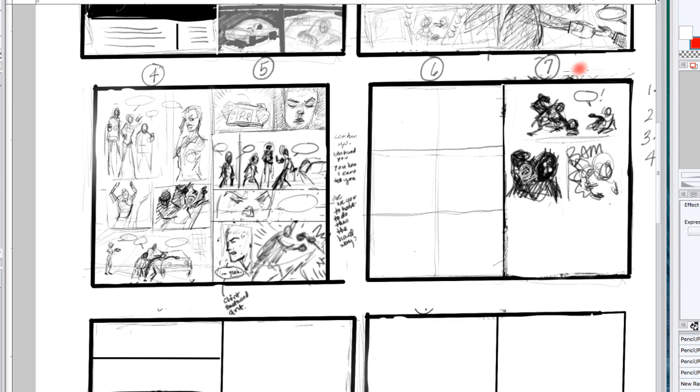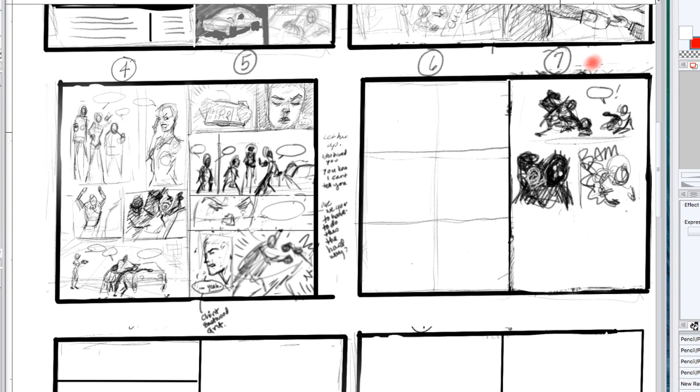Since I'm not doing this as an issue for a publisher, it's okay. I can make it as long or short as I want. So I decided that the fight scene needed one whole page of just action, because he is fighting 3 people. And then page 7, it's a pretty big moment.